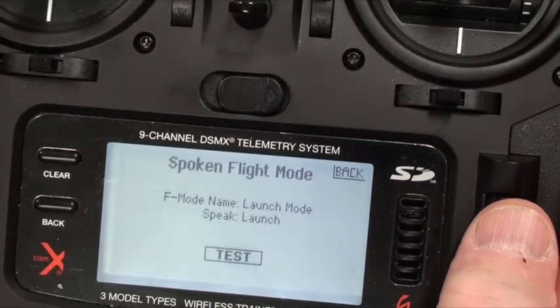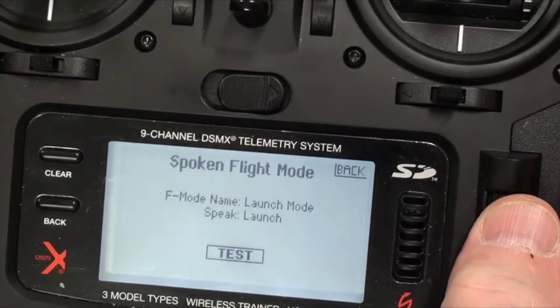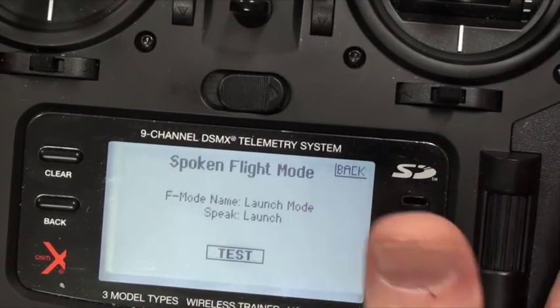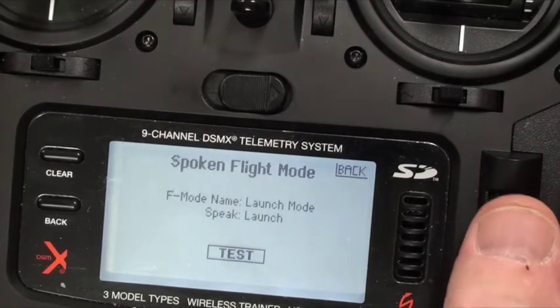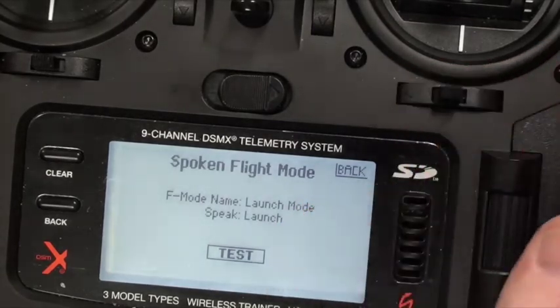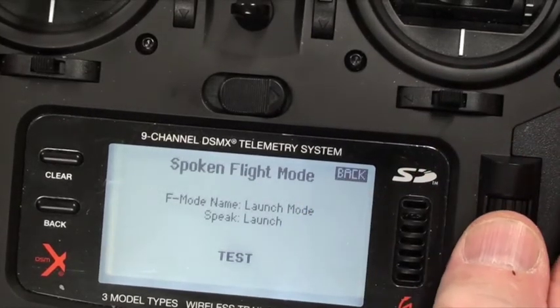I come down here and test. Launch mode. So it says launch mode. Although it says speak launch, it speaks launch mode. It has nothing to do with what I wrote there. So there's launch mode 1.